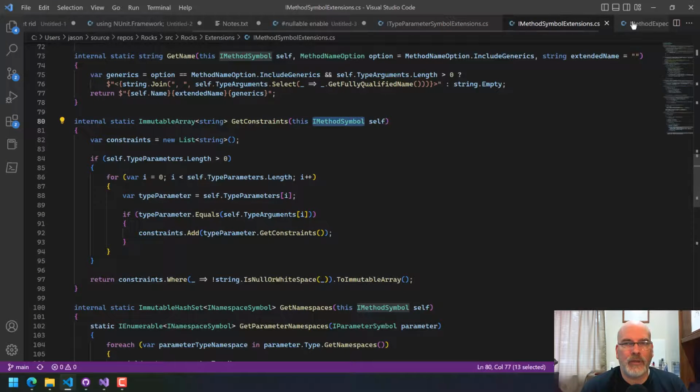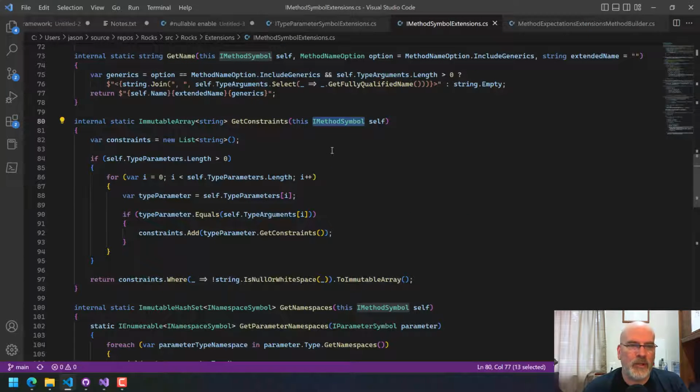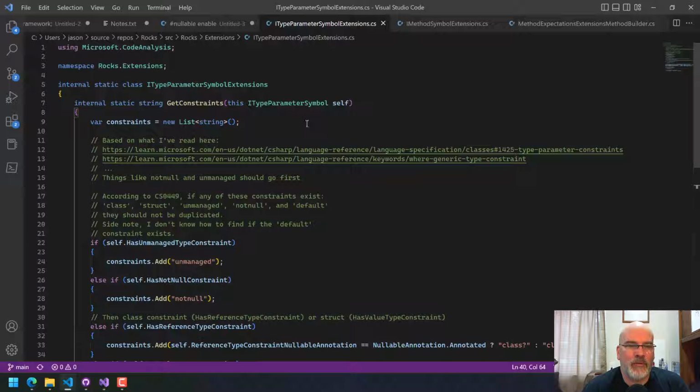This method symbol I was looking at because that's what is called here. What do I mean by that? This is the extension methods on Rocks that will add expectations. And so we have to call get constraints on it to make sure that we have the constraints on the extension method correctly. And we have this extension constraints. Why? Oh, is that just parameter? I don't know. I'm sure it's important, but whatever. So we need to have something in here that would say, do this for a type, get all the constraints, and then here we just get the type parameter symbol constraints.